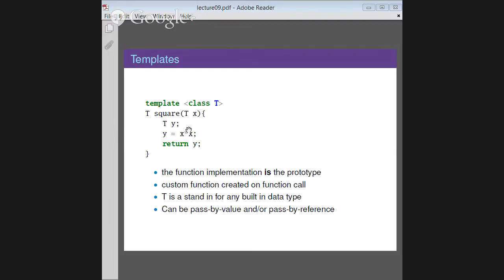And so what's important to consider here is that these functions don't have a prototype because this T templating is the function prototype. It's not a real function. It's just something the compiler uses to fill in the real function later.